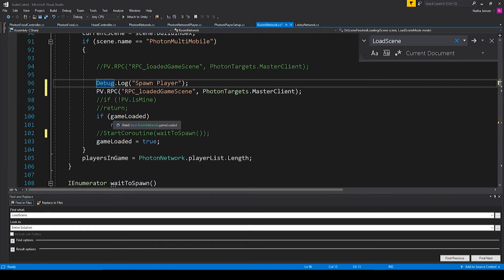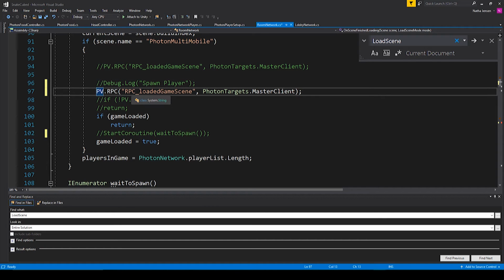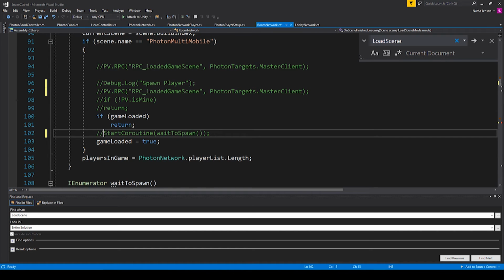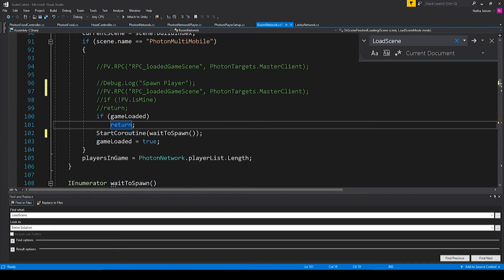So let me now show you this code. I'm first going to comment out this debug statement. I'm going to comment out our RPC loaded game scene function. I'm then going to uncomment this start coroutine where I'm calling this wait to spawn function. I am then also setting game loaded equal to true after I start the coroutine. This will make it so that I only start this coroutine once per player.